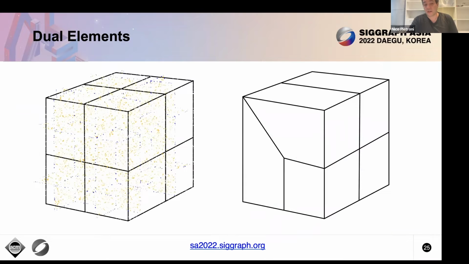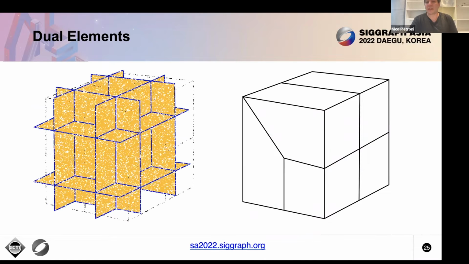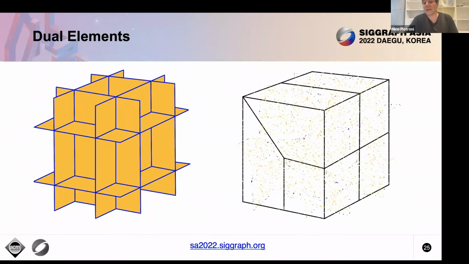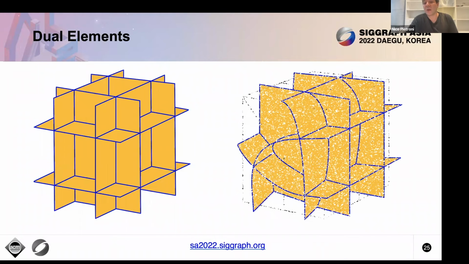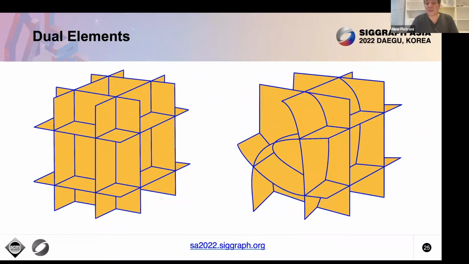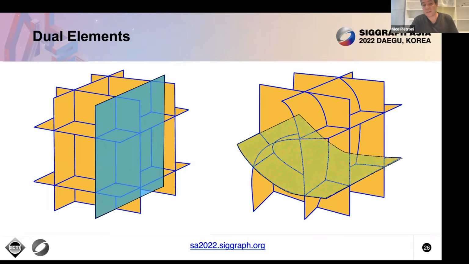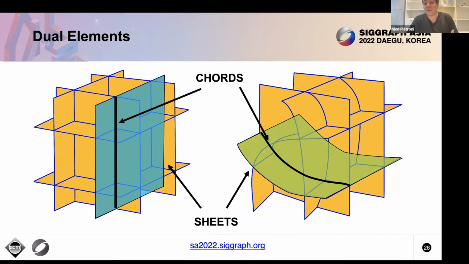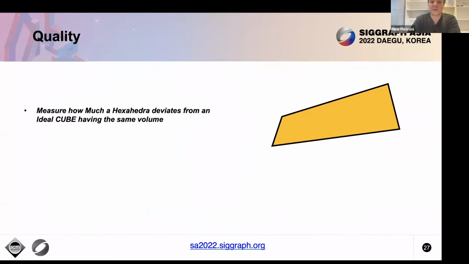So you can see a dual of a regular tessellation, right, and a dual of a tessellation with a singularity, where you can see that now we have a prism cell in the middle. When you have a dual, we have some of these planar slices that are called sheets, right? And then you can have chords if you follow these lines along the direction of the primal tessellation, okay? So these are some of the terminology that people use in the dual.